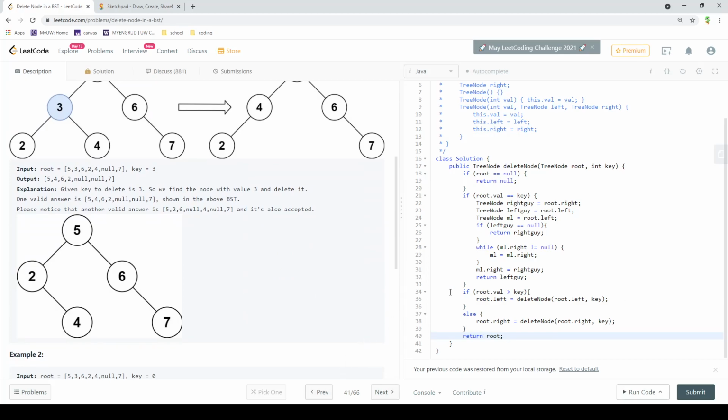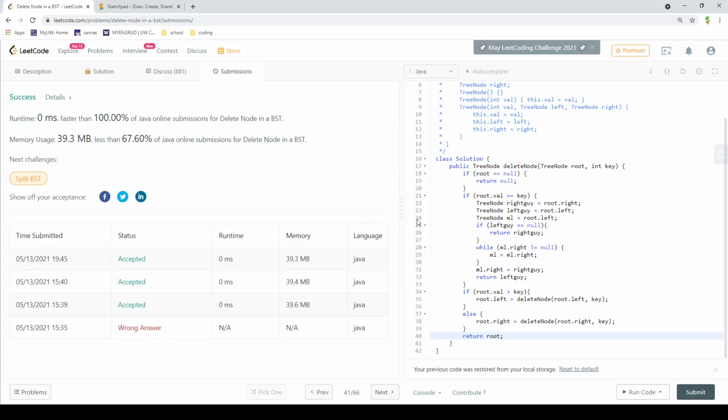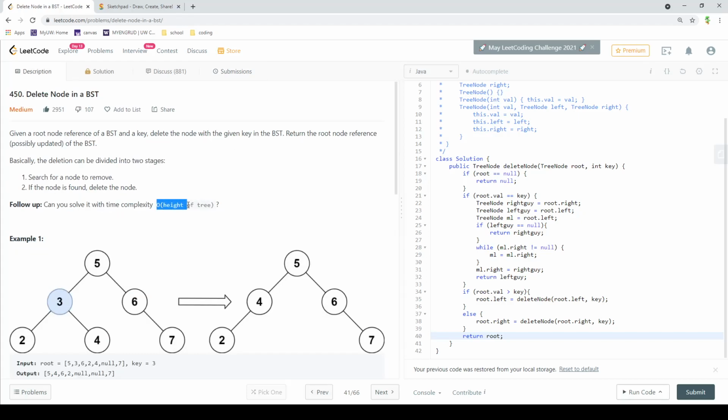So we'll submit this. And this is the fastest possible runtime because you're just going through the height of the tree. You don't even need to look at all the nodes in the tree. You just need to go all the way down to the bottom of it.